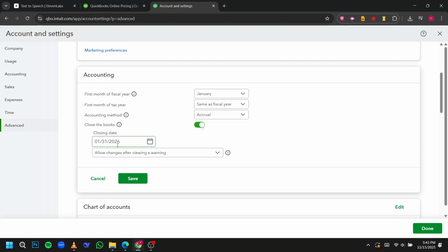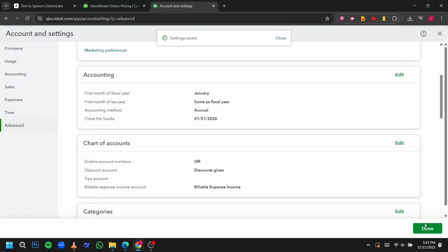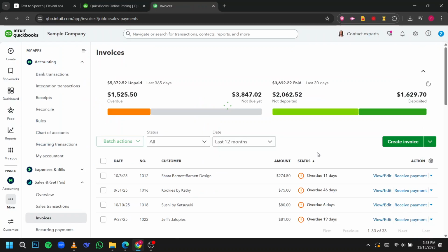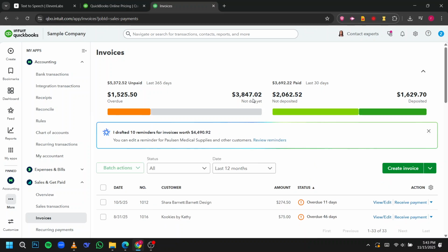Once you've selected the date, click Save to apply your changes, then click Done to exit the settings area. This confirms that your new financial year end has been successfully set in QuickBooks Online. With these changes, QuickBooks now reflects your updated financial year end, helping you keep your financial data organized and in line with your business needs.